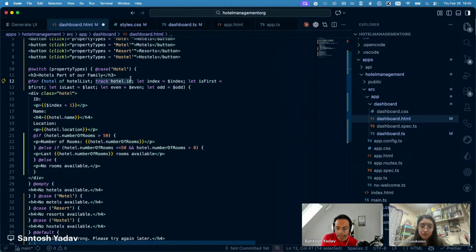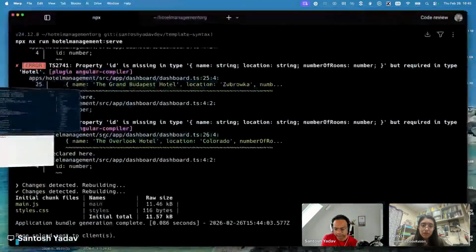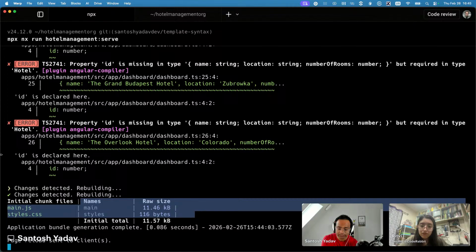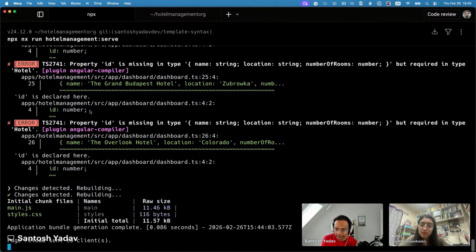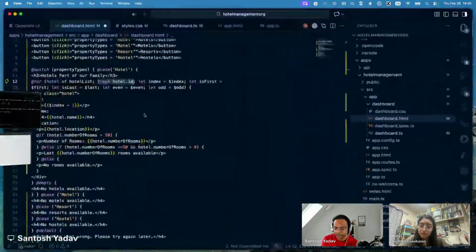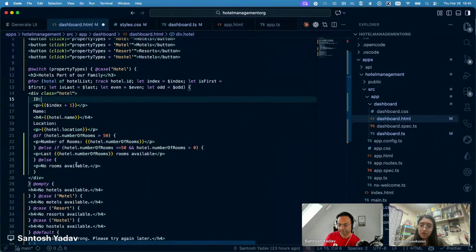So we are doing track by hotel.id. And just to make sure everything works, I'll just go ahead and see if the compiler is happy with us. Yes, it is. It is saying, okay, everything is right. There was some error because we added the ID property in between. And here, now what we can do is based on if this is first row or last row, we can actually apply some styling. So I can say for this class hotel, maybe I'll just say go ahead and use this class.